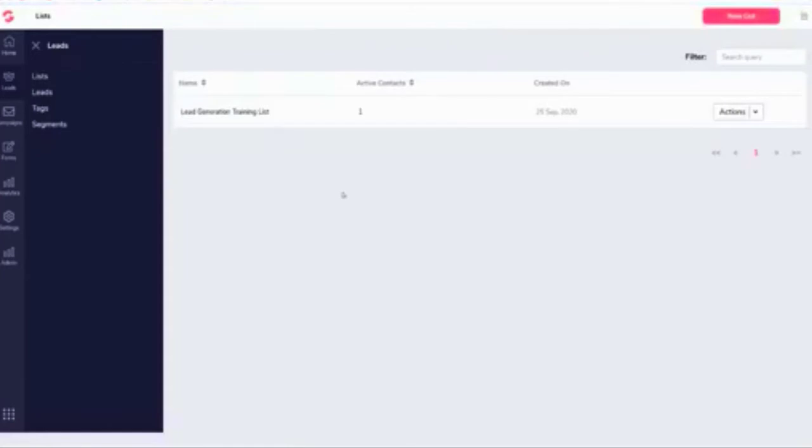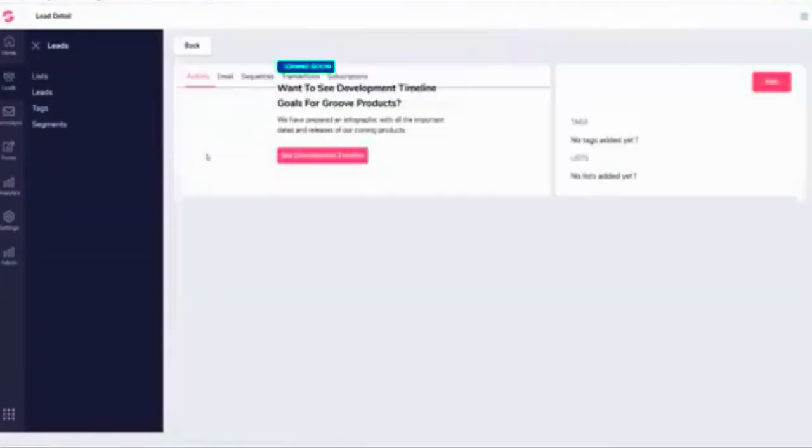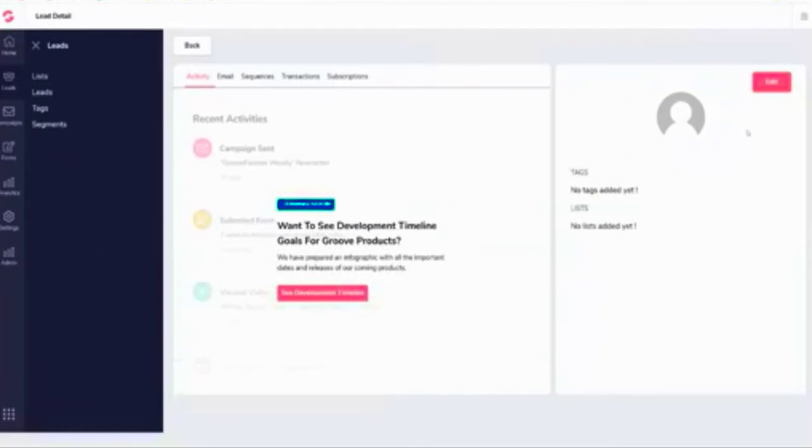Over here, we have one active contact in the lead generation training list. Okay, so let's just see if we can have a look who that is. If we click on the leads button, we can see that there is a Bob Orange guy. Let's just click on his name and see. Okay, so this is Bob Orange. There is no image. There is no tags.